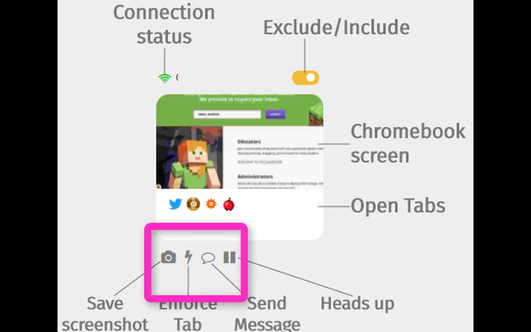The tools on the bottom will allow you to save a screenshot of student activity. The lightning bolt icon will allow you to enforce a tab for that specific student. The message icon will allow you to send a message to that individual student, and the pause button will send a heads up screen to that individual student.